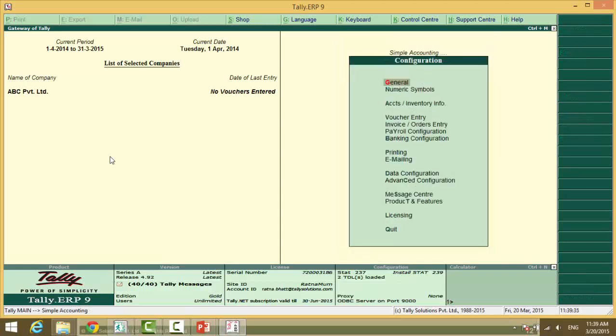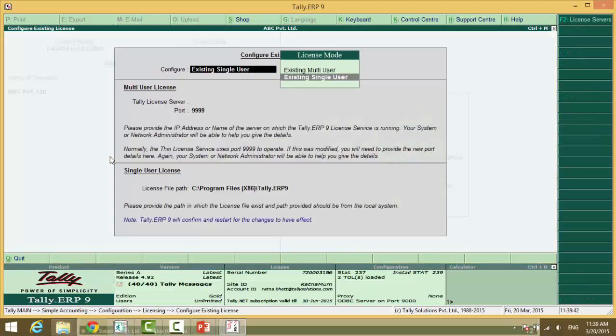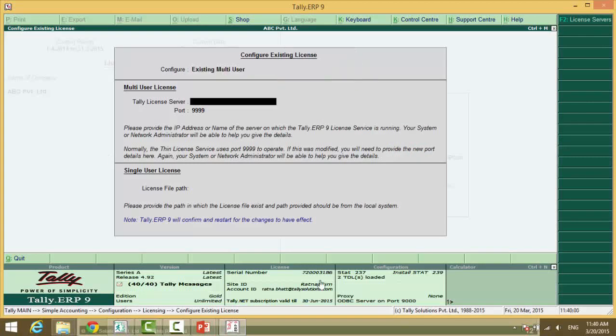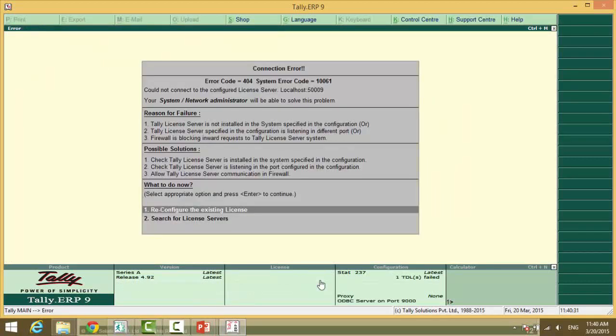Now we'll do one thing, we'll just remove the license to show you how it works here. So we will just change the license, multi-user, localhost, 5009. Right, so we do not have a license here.